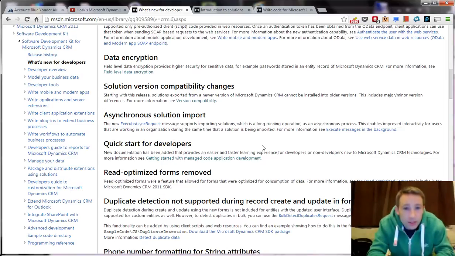Data encryption. You can now encrypt the database and fields, so you can't see certain information. It's quite a useful tool to have in there, so we don't have to worry about it.